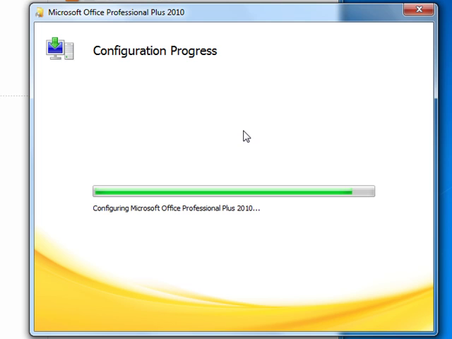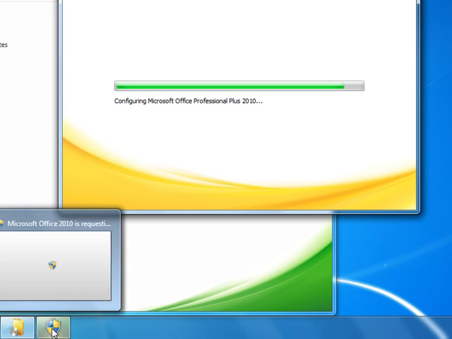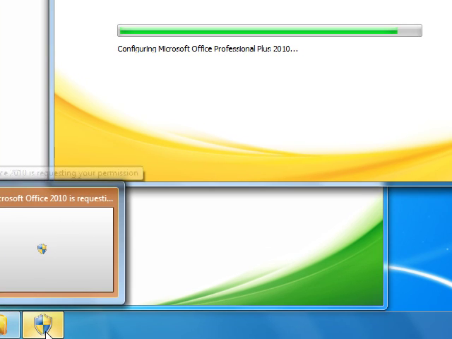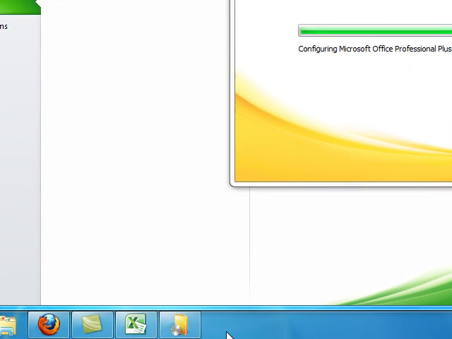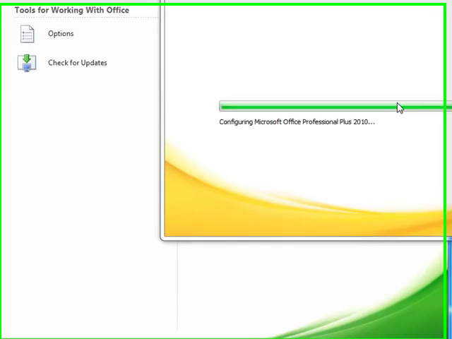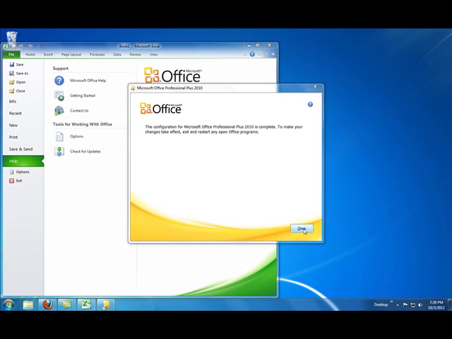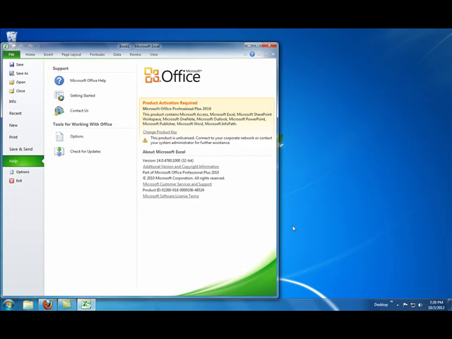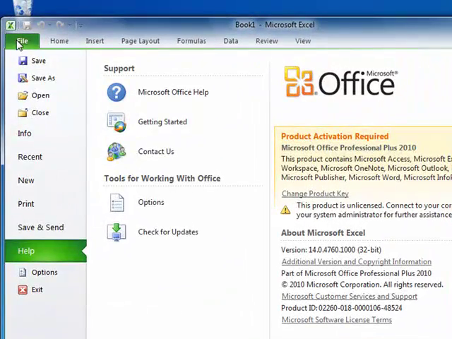While it's configuring the product key, another box will pop up down here on the bottom of your taskbar. We'll go ahead and click on that, and then we will allow the following program to make changes to our computer. And then once it's done, a box will pop up and we'll just click on Close. And then once that's done, we will be finished and we will be able to use our version of Microsoft Office.